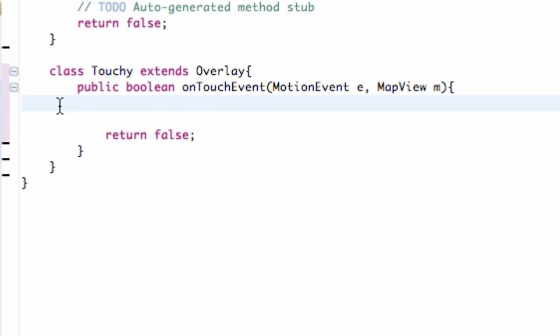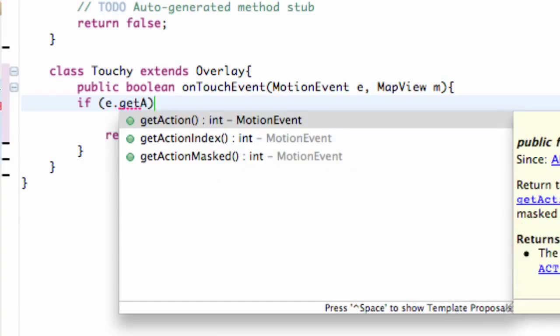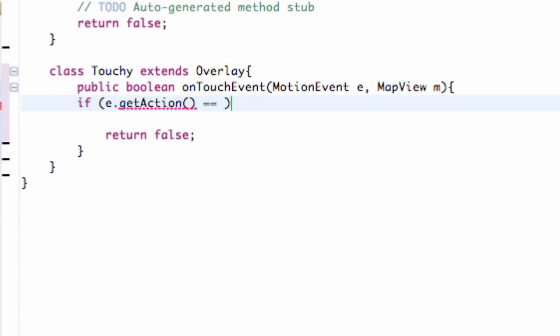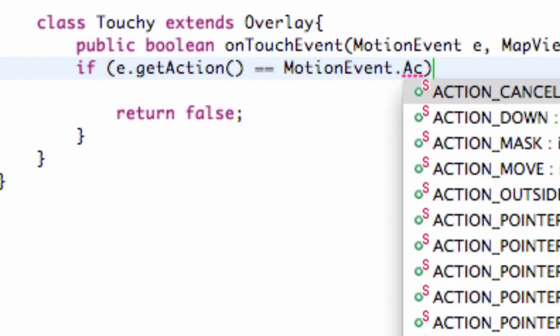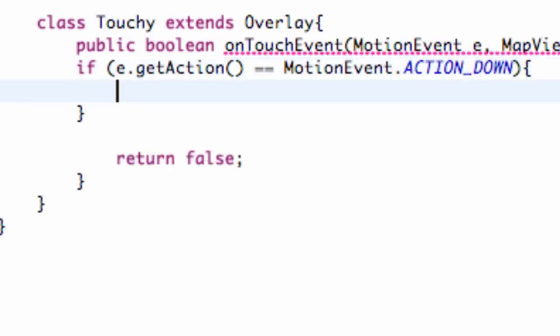So again, what this touch event method is going to give us is the motion event and the map view. So let's reference the motion event when the motion is pressed down. We're just going to say if our event, we called it e, dot getAction is equal to MotionEvent.ACTION_DOWN. And again, this will be when we're pressing down on our overlay. And what we're going to do is get the starting point, or the time for the most part, when that event happens.